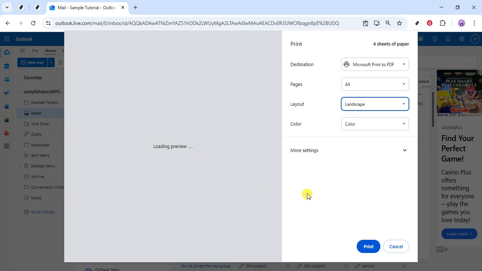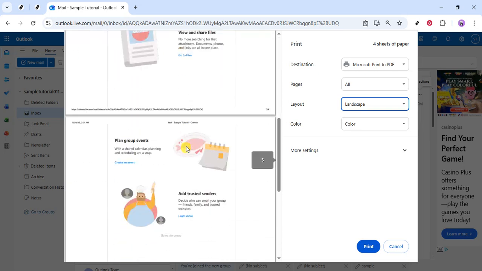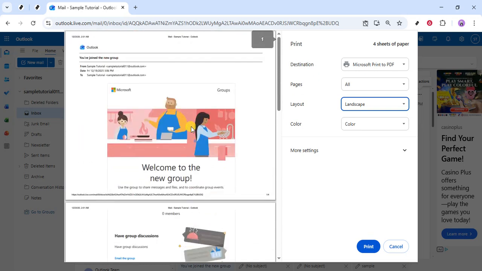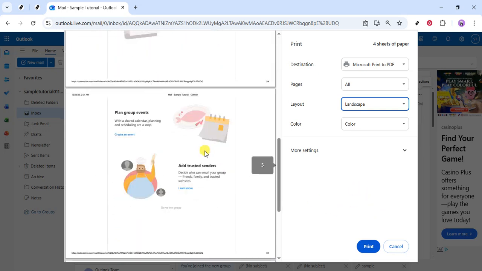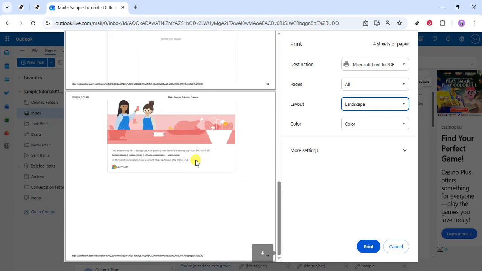When everything looks good, click Print. Your message will be sent to the selected printer, or, if you choose a PDF destination, saved as a PDF with the full width intact. That's it. By opening the email in Outlook on the web using the print option from the three-dot menu and selecting a landscape layout, you'll get a complete readable printout without losing the right-hand side.